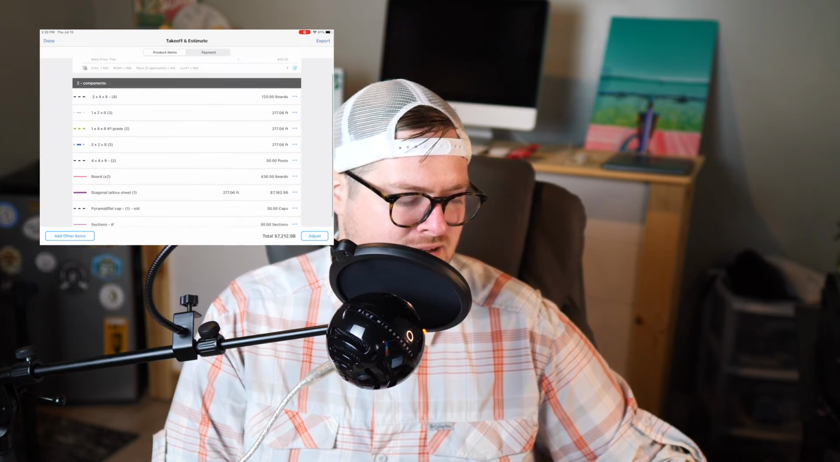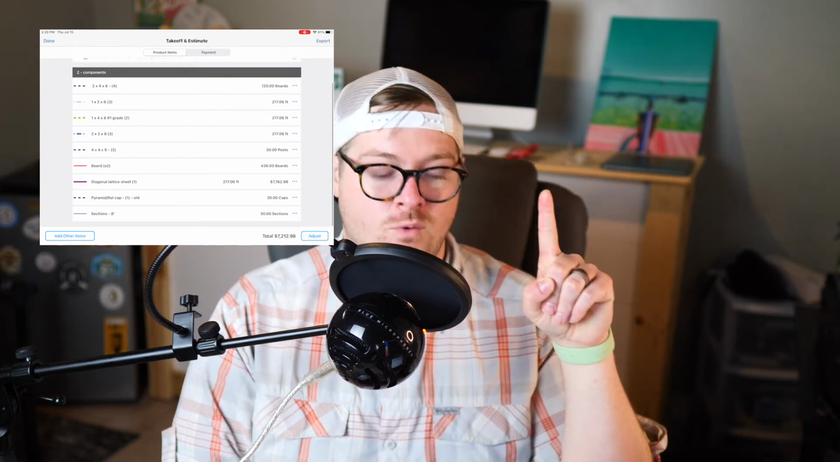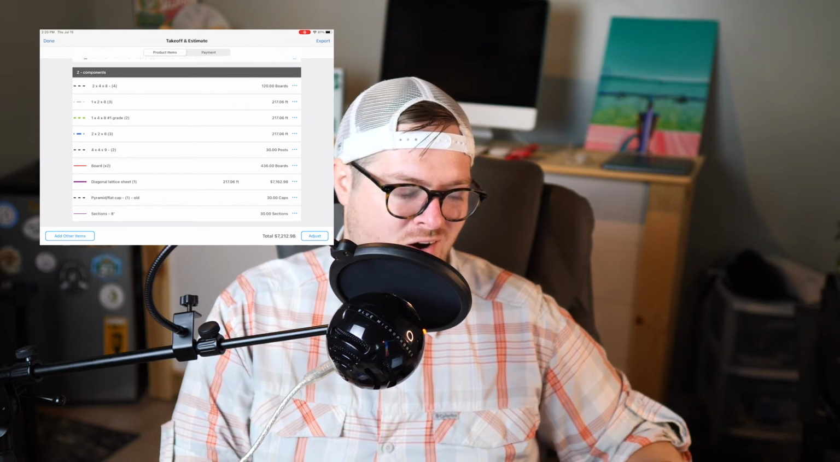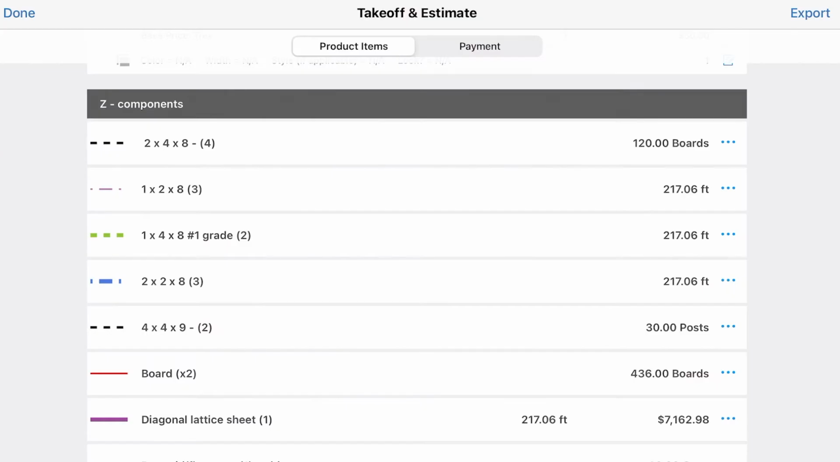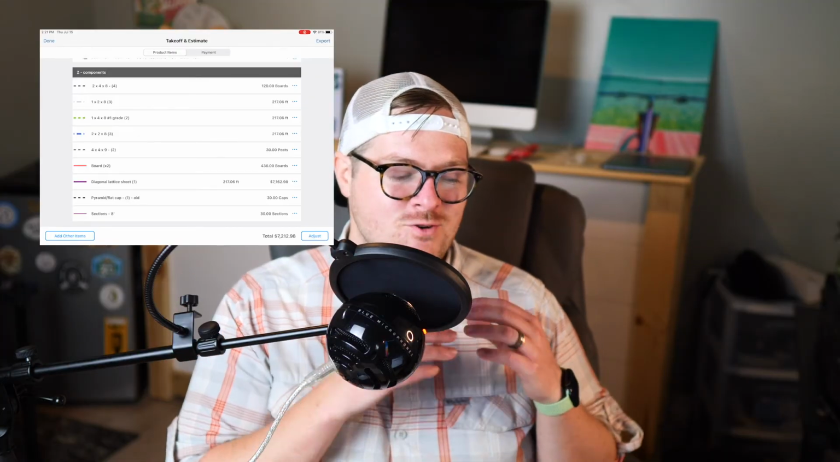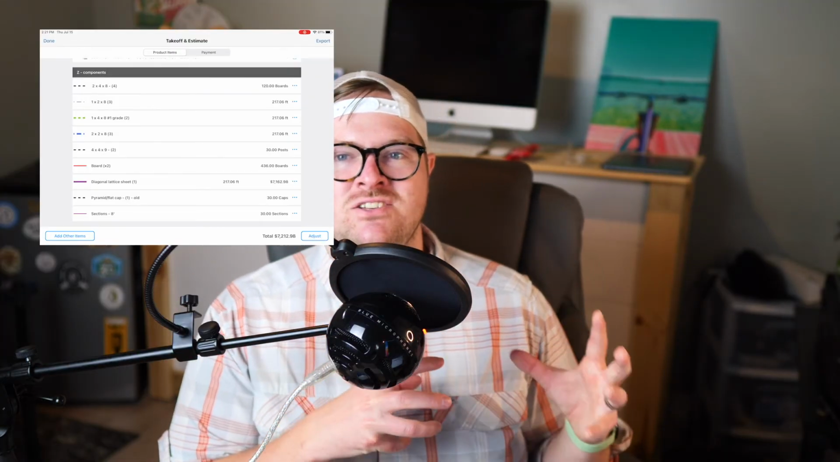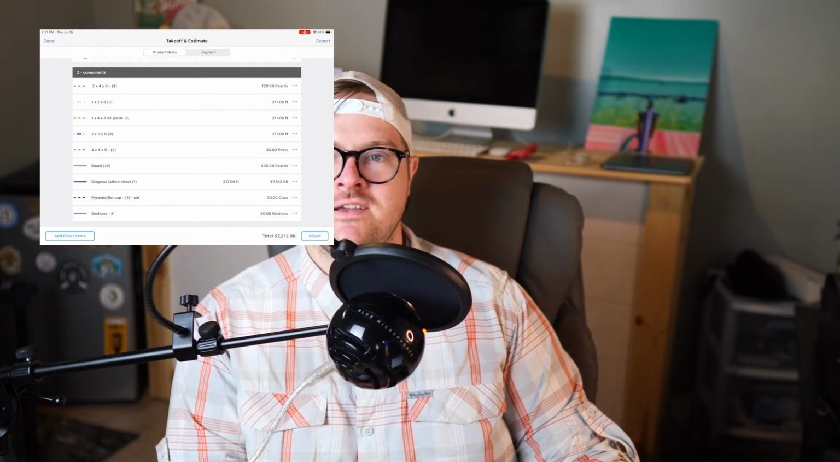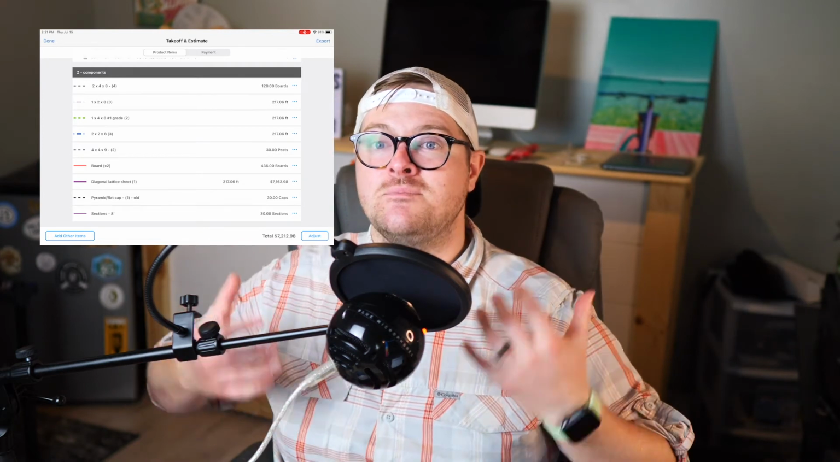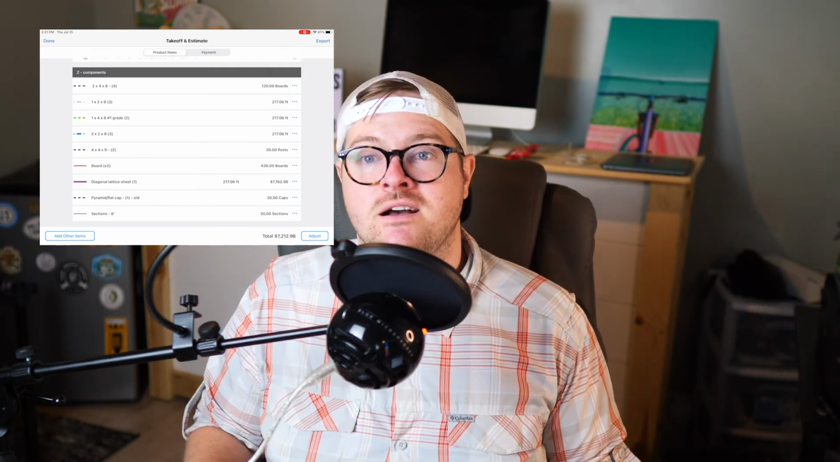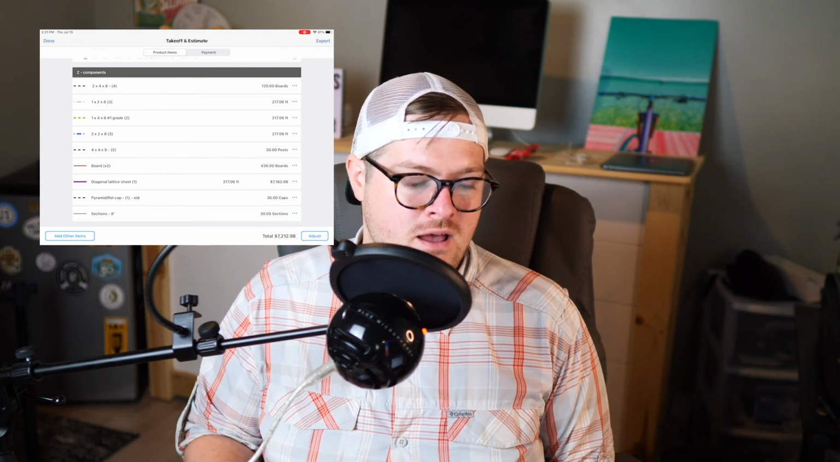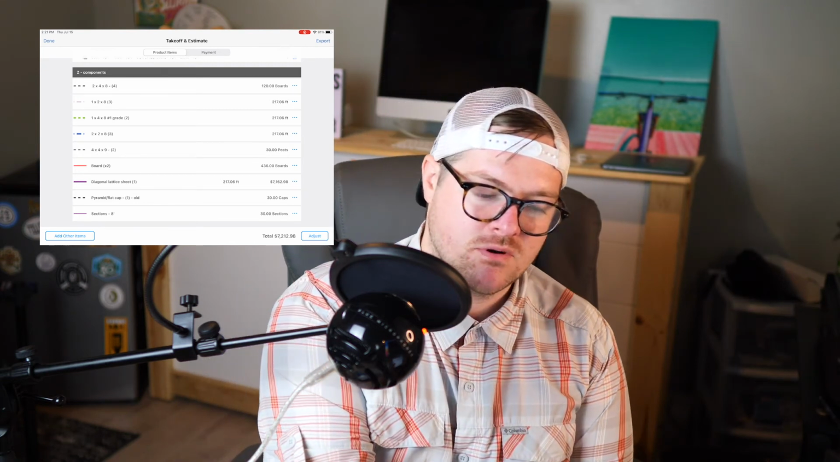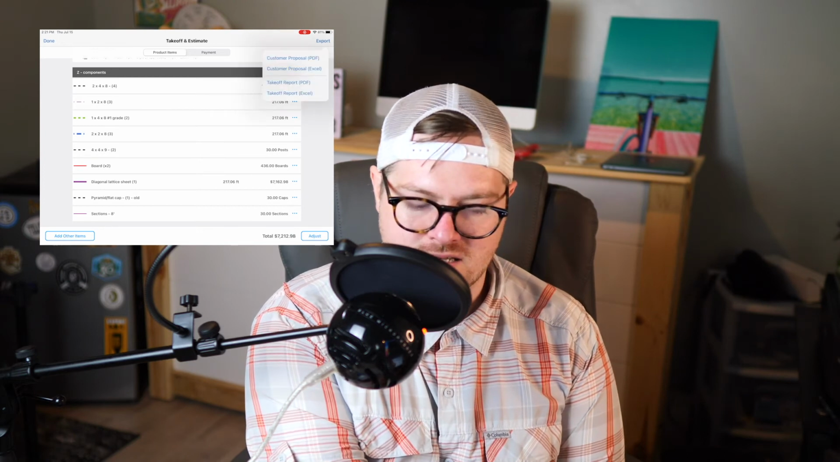And as you'll see, that one thing we drew in, that one line, broke it off into all these different materials. So we have our caps, our sections, how many boards we need, how many posts we need, how many lattice sheets we're going to need, and how long. And you can do this to make it as detailed as you want. So now you have this screen that you can then take back and get a material list, so you're good to go when it comes to doing the project. But also you can turn this into a customer estimate. So let's do export customer proposal.